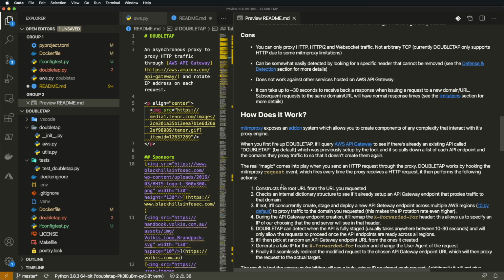Okay, so the way this works is that whenever you proxy your HTTP traffic, DoubleTap takes the URL you're trying to reach, sends that to AWS API Gateway, creates the API Gateway endpoints, and then stages the API. That API staging process can take up to around, at least in my testing, 30 seconds-ish. But for subsequent requests to that same domain, once that endpoint is created, you don't have to worry about that. You get the response right back with normal response times.